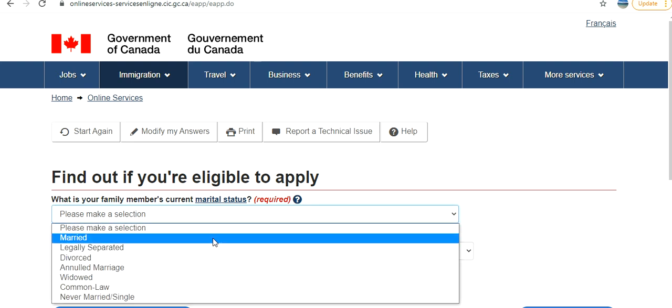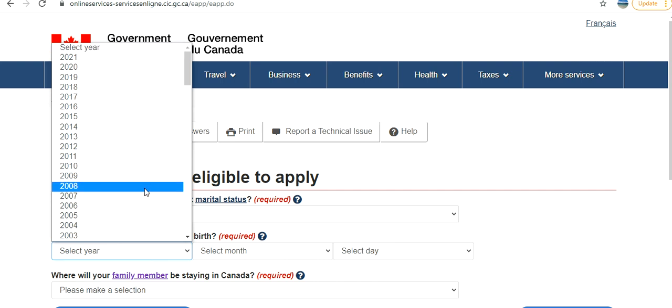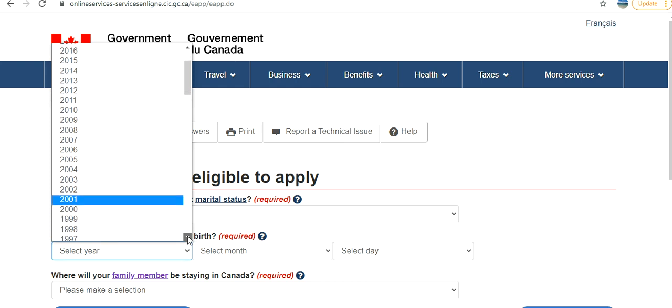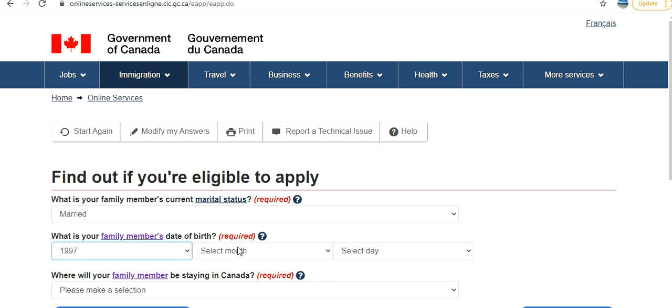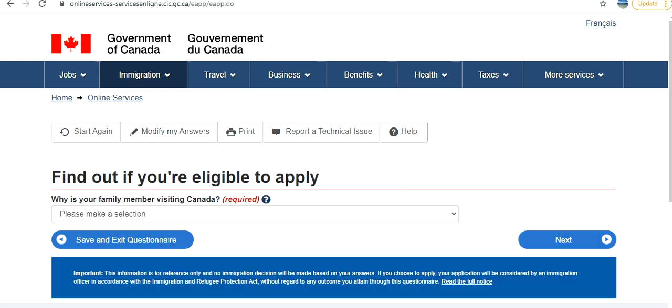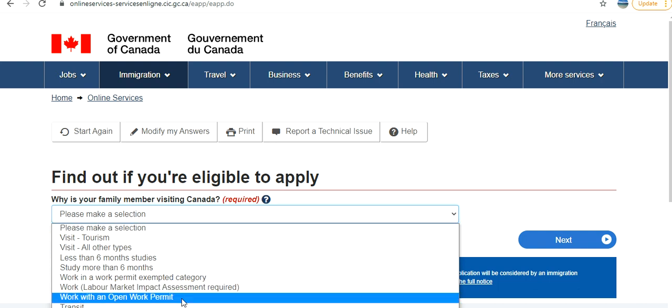Marital status, she is married. Date of birth, so John is from 1996, so let's say Elizabeth is from 1997. Make her birthday also Jan 1st. Great. Both will be staying in Ontario. Next, why is your family member visiting Canada? To work, with an open work permit.